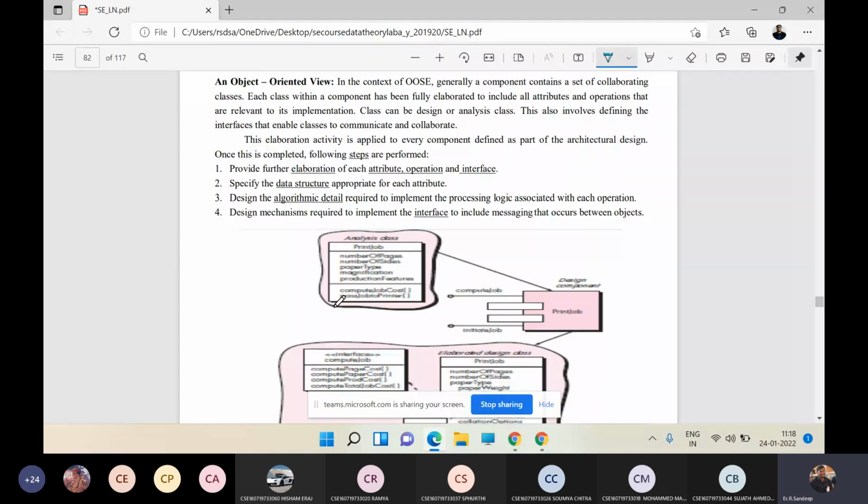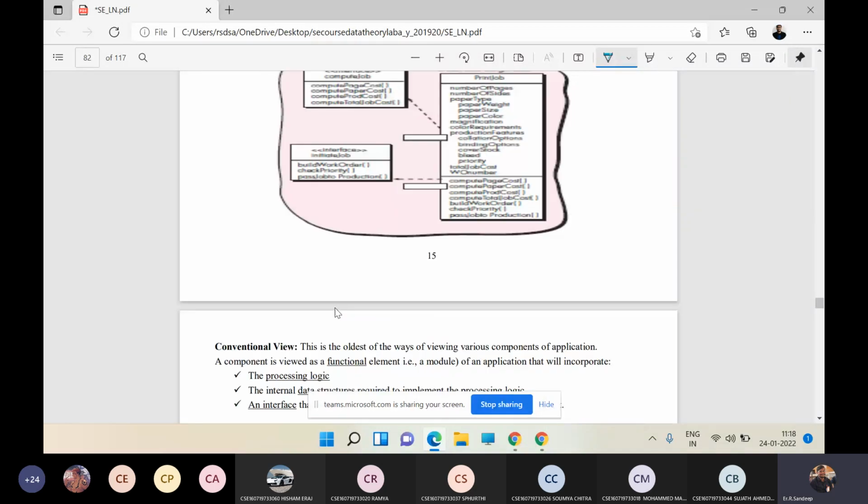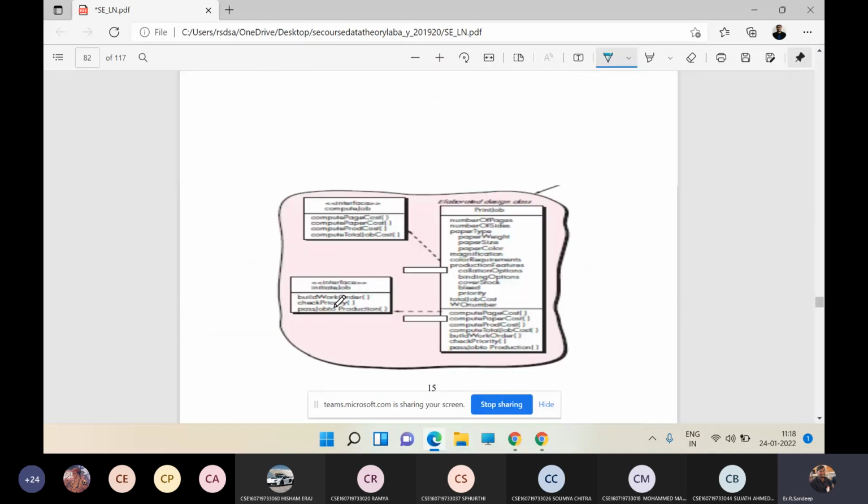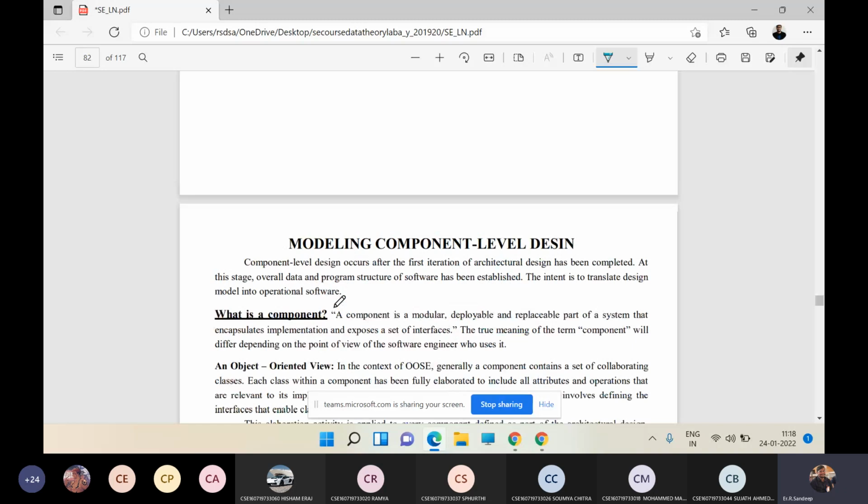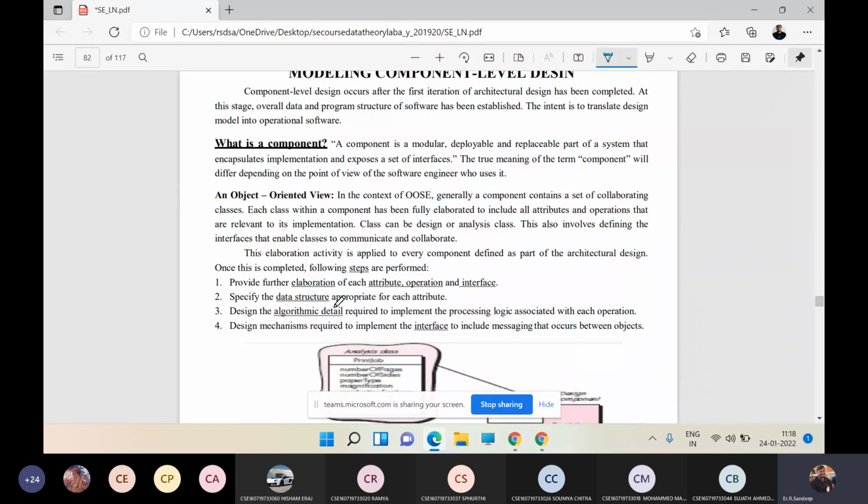It will have interfaces which it is going to implement. So, component interface. Okay, that is an object oriented view. And what are the various views in which a component can be developed? So the question is, what are the various views a component can be developed? I repeat, in how many ways can a component be developed?